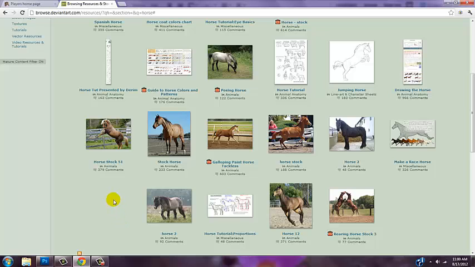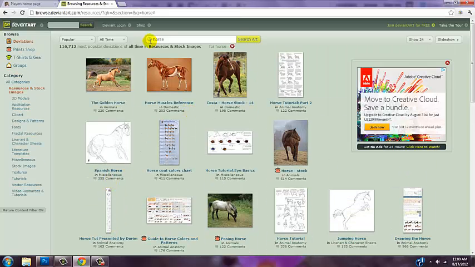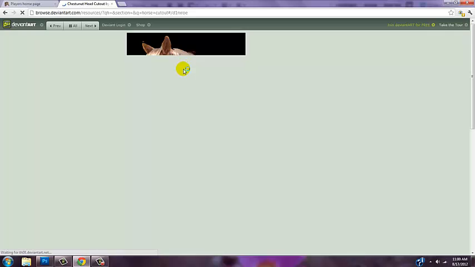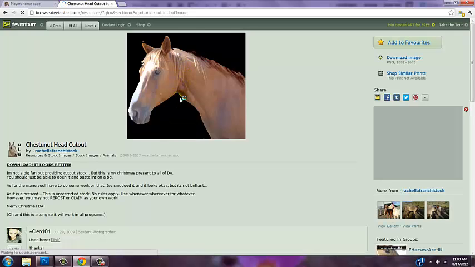So I'm going to take something simple and easy to cut out, because I want something that's already cut out for me, because it takes a really long time to cut something out. So we're going to take this horse right here. Okay, this person already cut this horse out of the background.